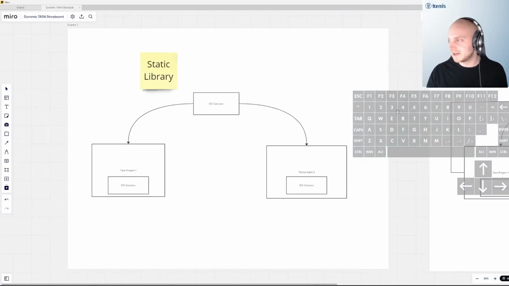So in the previous video, we created what was called a static library, where we had an ISO solution. We made our changes to it, exported that to an XAMPP file, which would be able to function as a baseline for other TARA projects.